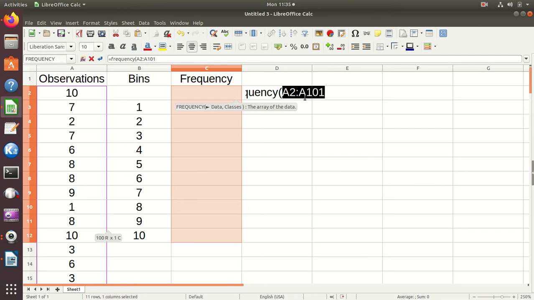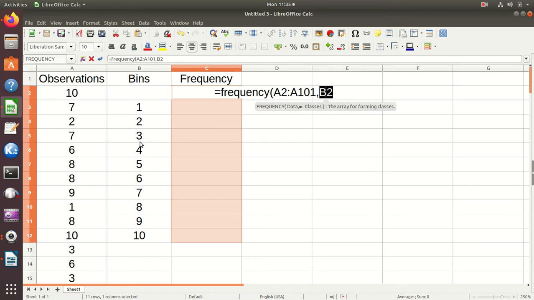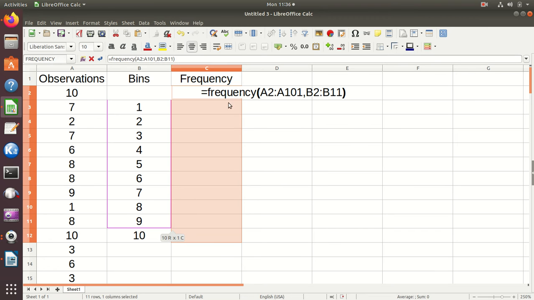So see, it does go A2 to A101 with a colon in between, and then I do a comma, and my classes. Now notice I'm only going down to the 9. That's something about this frequency command. That's not the point of this video. In this case, it's just that's how you do this frequency command, and I close it off. So there's my command, and see, I've highlighted all this where I want it to go.